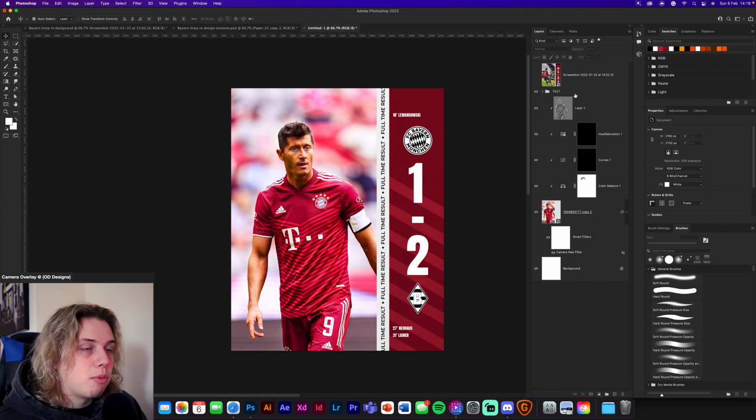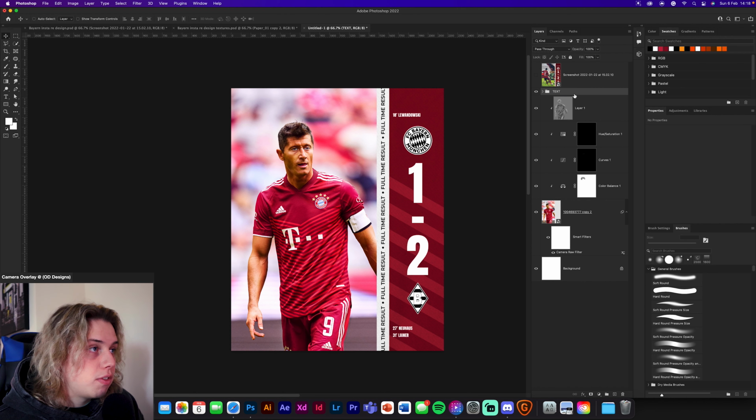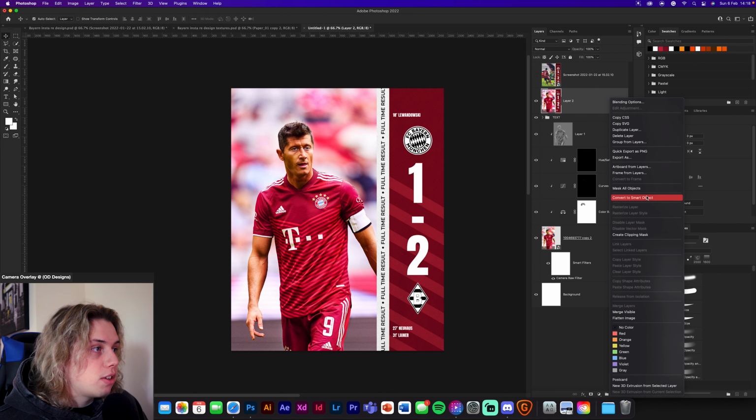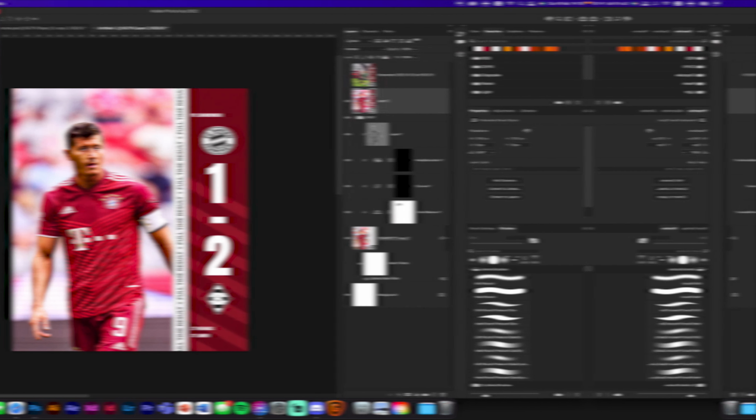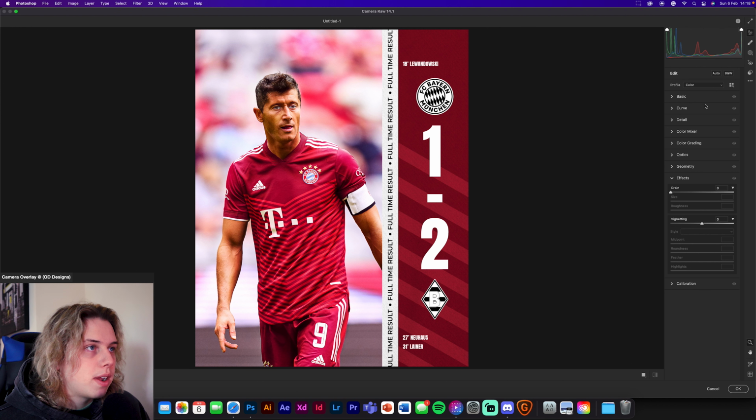Now we're going to go onto the camera raw filter stage. So obviously I'm going to make a screenshot. So Command Shift Option E, and then convert that to a smart object, and then we're going to go straight into camera raw filter. So guys, now we're in camera raw filter. This is where it all comes to life.